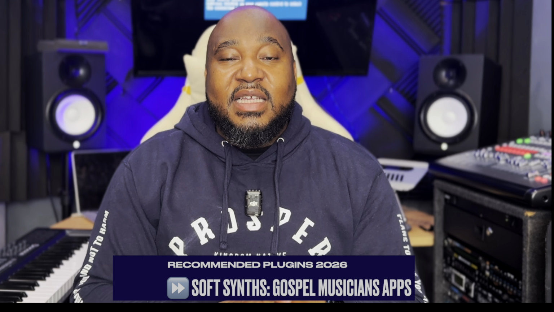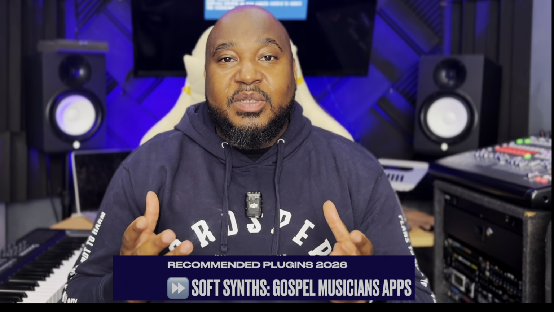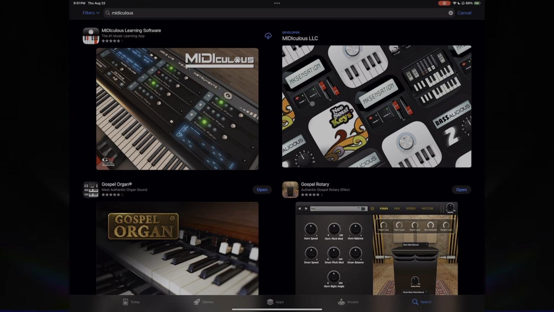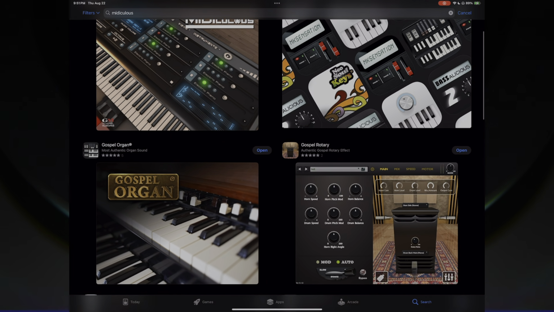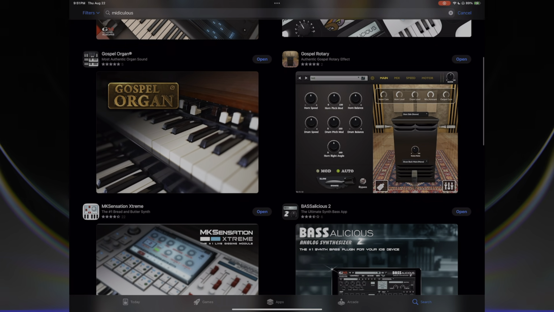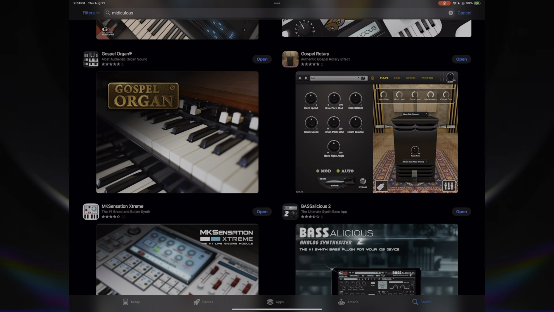My next recommendation is going to be the Gospel Musicians plugin suite. They have a whole slew of amazing sounding apps that you guys can take advantage of. Now these are Rompler apps, so they will take up storage on your device, and of course, they offer the option to store the samples onto an external SSD, like a Samsung T7 or any external SSD that you guys want to use. But the quality of sounds is there.